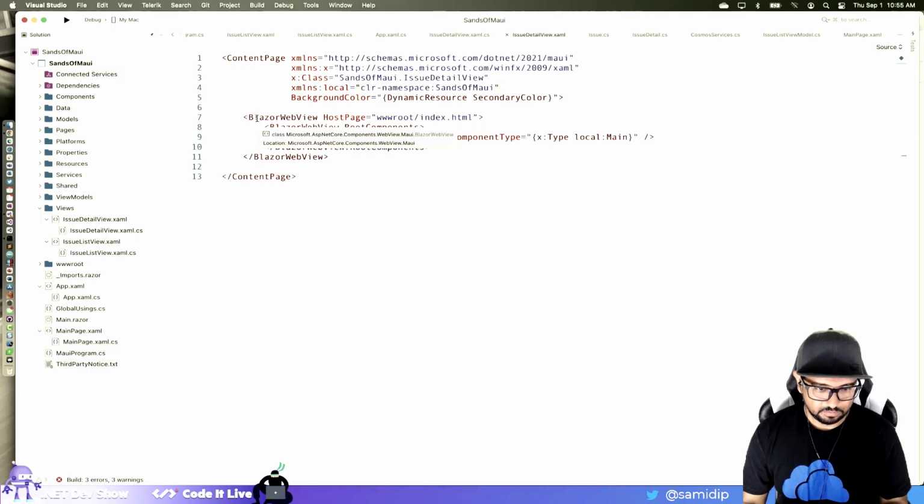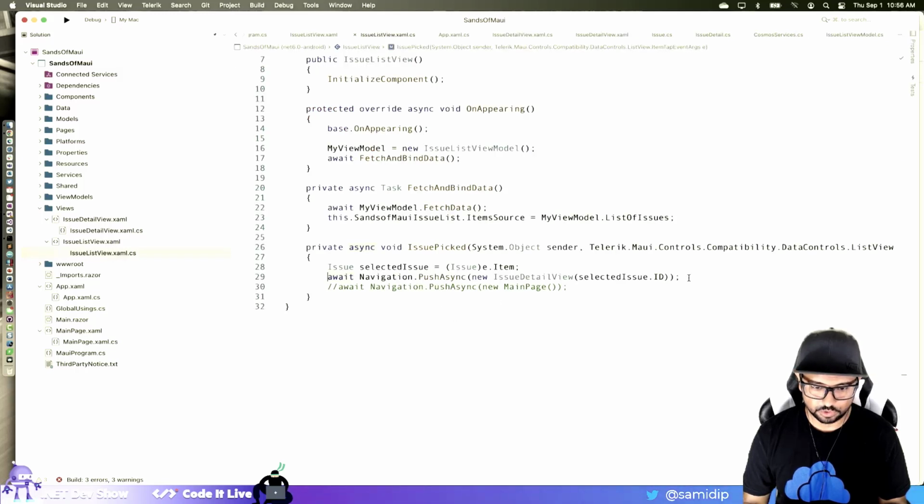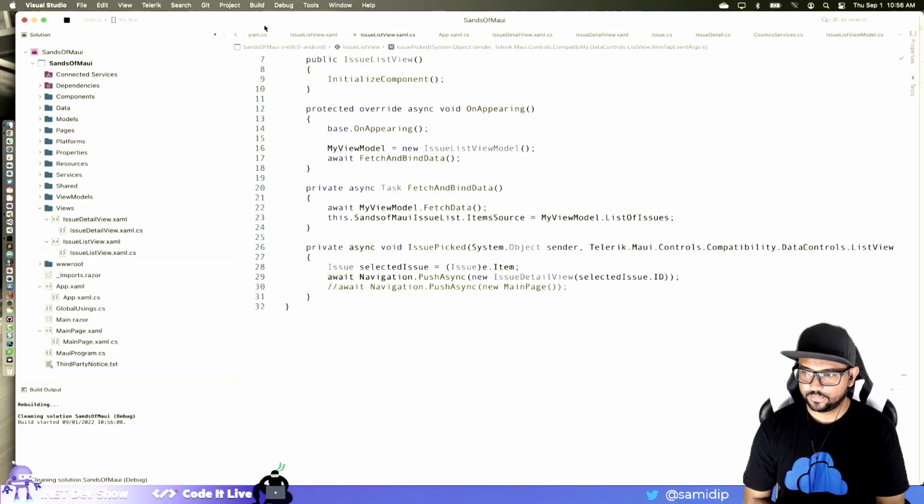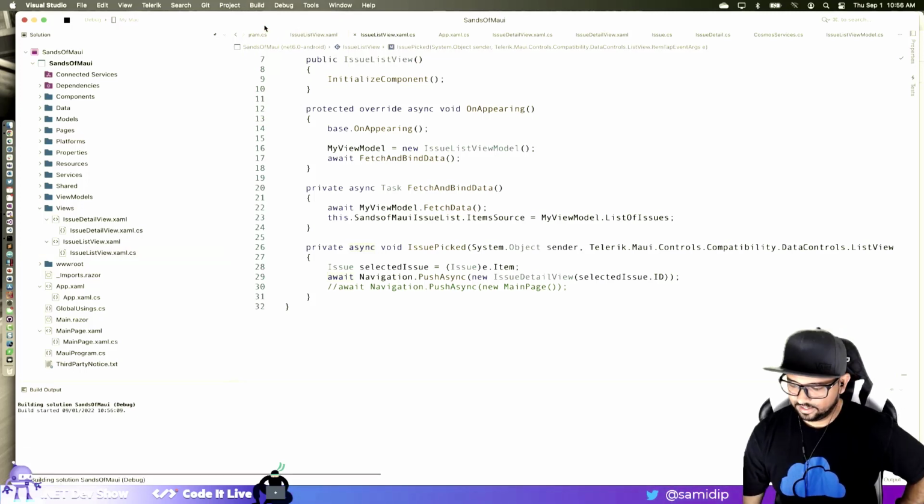Okay, now multiple Blazor web views should not be a problem, hopefully. Right, so when I tap on that button, I should be able to get to that issue detail view. Let's see if this builds. You made a help. Yes, you did help today, Thindel. Look at that.